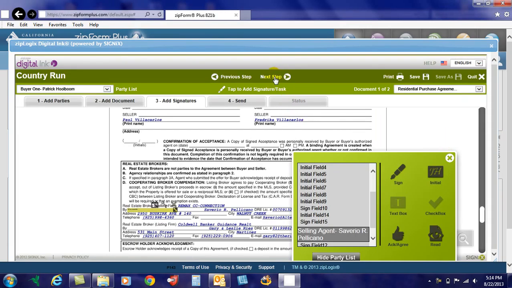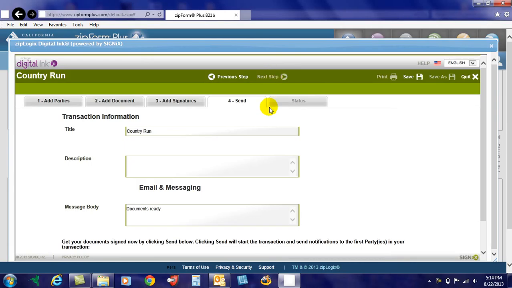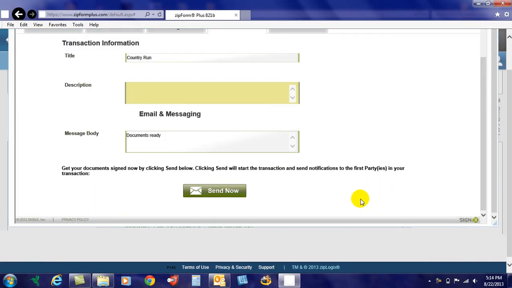So I'm going to just click Next, and it's going to take me to the email page. And it shows me the title. I could put in a description, documents to be signed, and then in the body message, it automatically has documents ready for signatures, so you can type whatever you want in there. When you're through with that, you click the Send Now button.